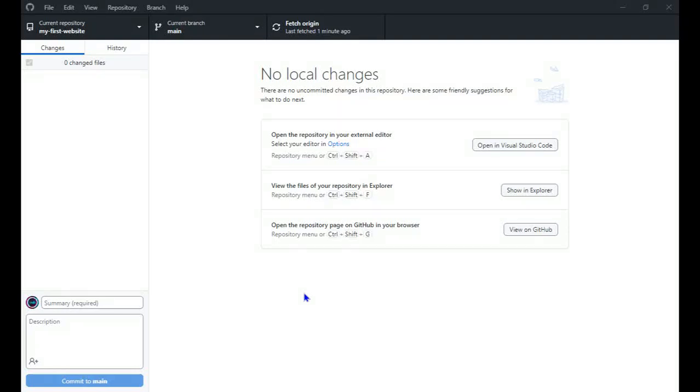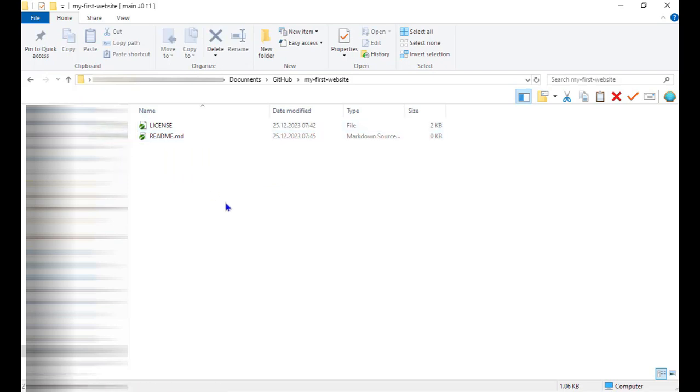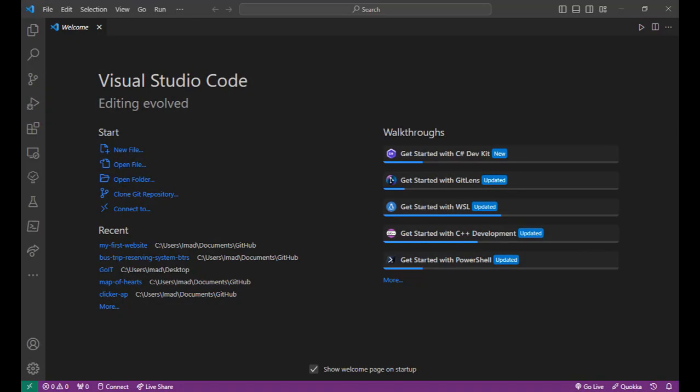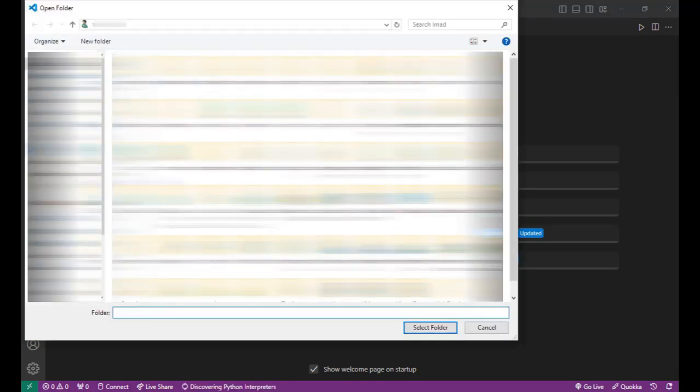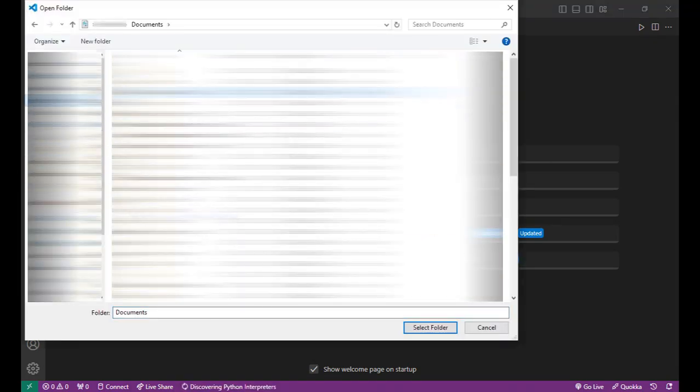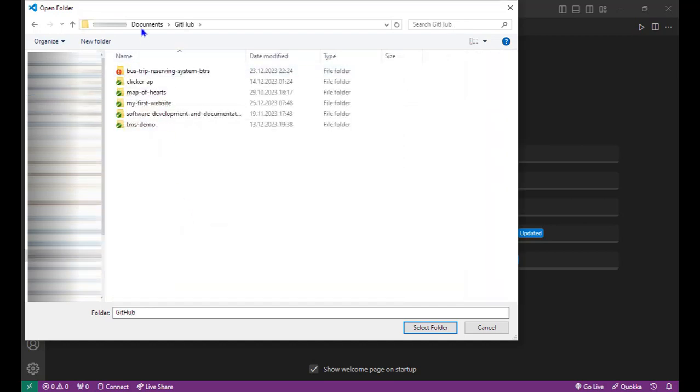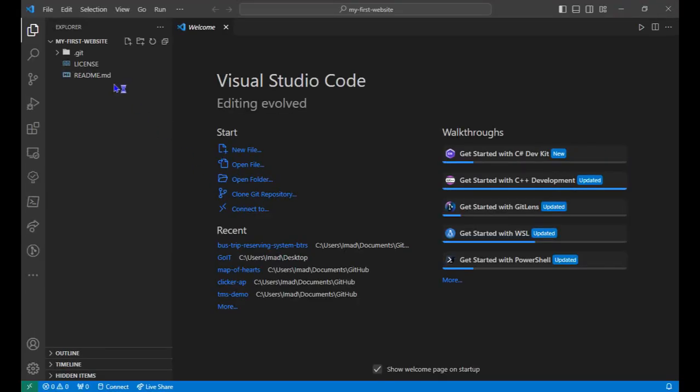Alright, so right now let's continue our work in Visual Studio Code. Now to open the repository in our cloned repository here in Visual Studio Code, we can simply go to Visual Studio Code and click on Open Folder, and we can go to the folder that we have just cloned, which in my case I put it in the Documents and GitHub folder, and click on my first website folder and select folder, and it should open right in.